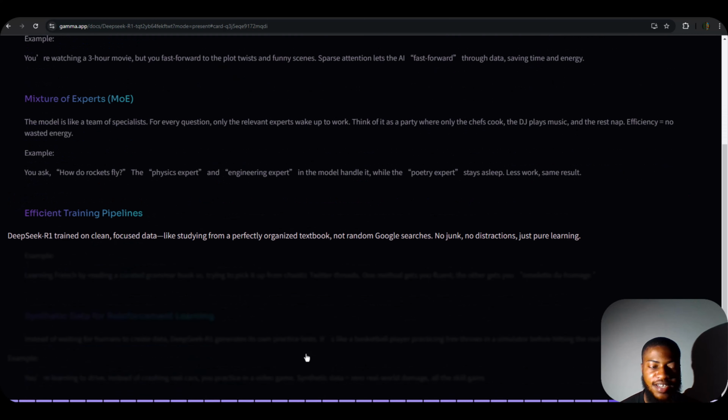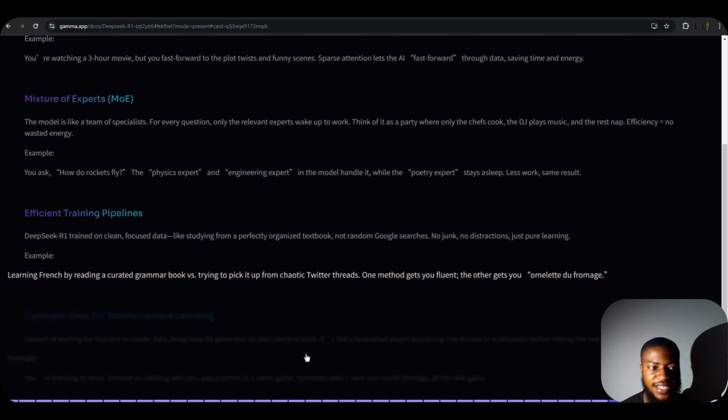Another thing is efficient training pipelines. DeepSeek R1 trained on clean, focused data, like studying from a perfectly organized textbook, not random Google searches, not junk, no distraction, just pure learning. An example is learning French by reading a curated grammar book versus trying to pick it up from a chaotic Twitter thread. One method gets you fluent, and the other gets you confused.